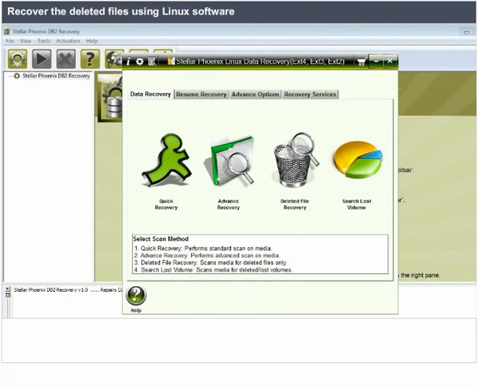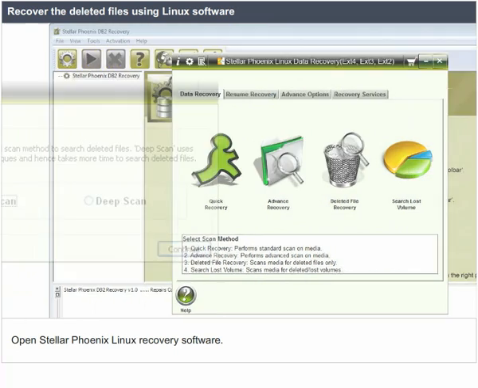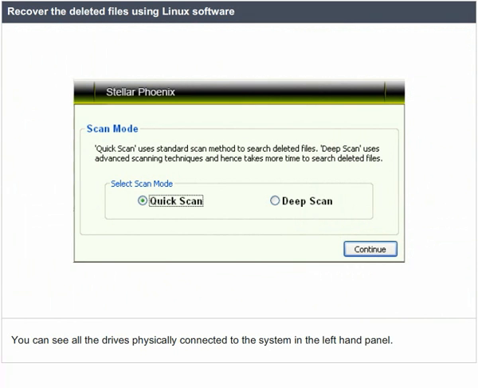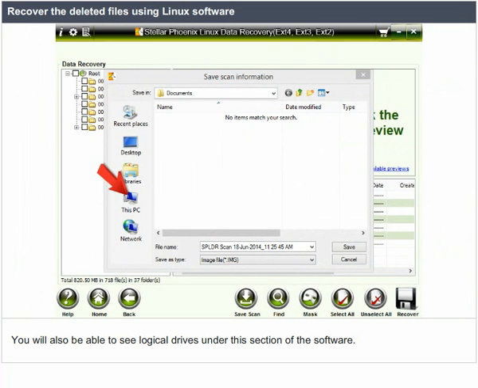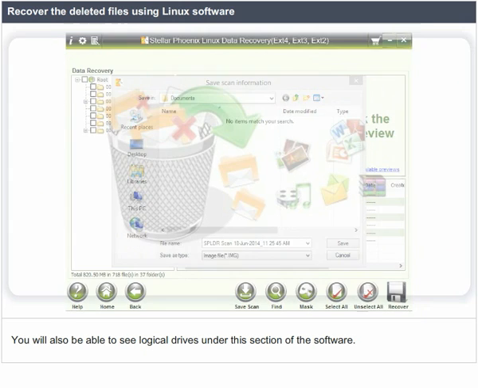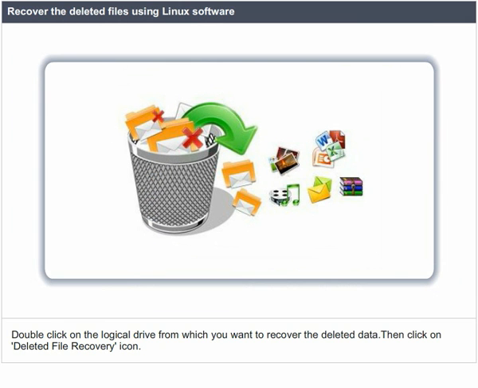Recover the deleted files. Open Stellar Phoenix Linux recovery software. You can see all the drives physically connected to the system in the left-hand panel. You will also be able to see logical drives under this section of the software. Double-click on the logical drive from which you want to recover the deleted data.